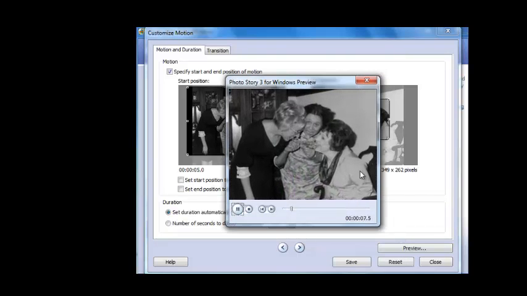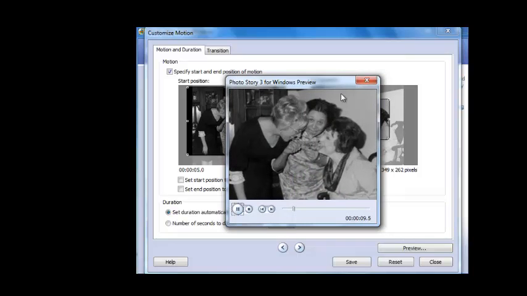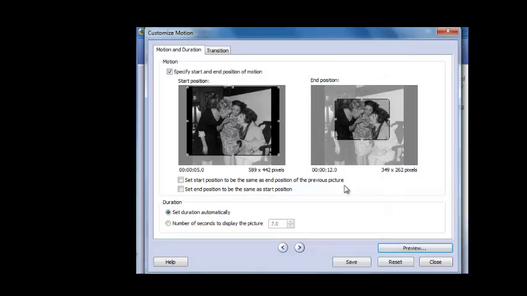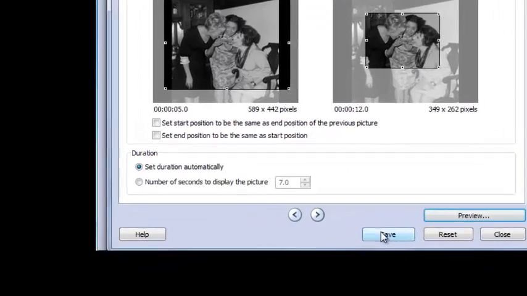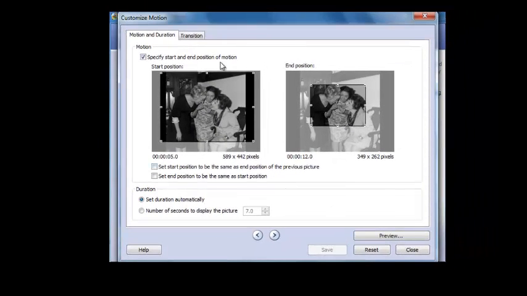So now you can see how that's going to look in your movie, and if you like that, then great. You save it down here, and now you have that saved. The next thing you may want to add is a transition.